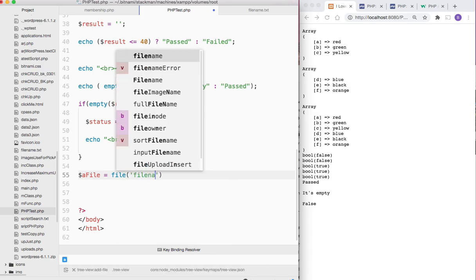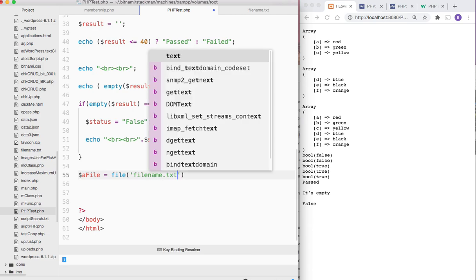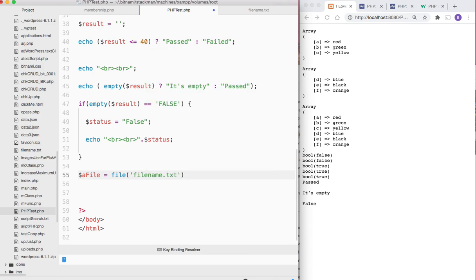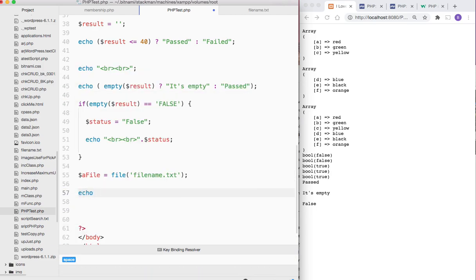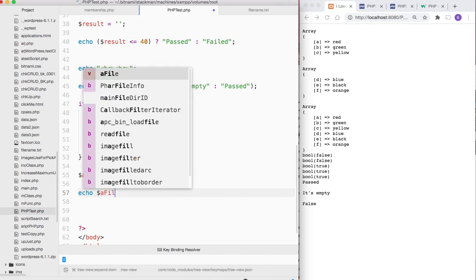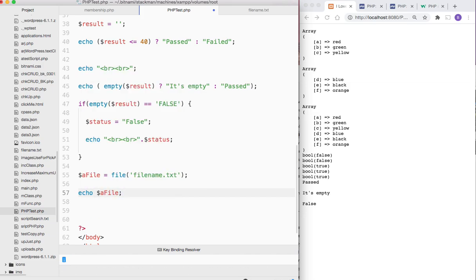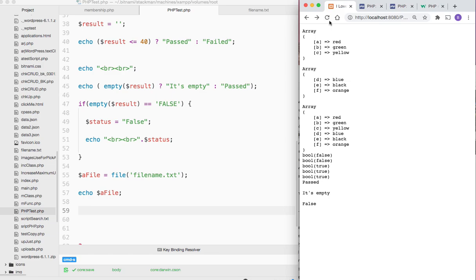That's it. It reads your stuff and that's it. You get to use it. You'll see. You get to use that one, you get to use the other one. Let's echo. We're going to show you what the other one is anyway. $afile. There you go. Right here.